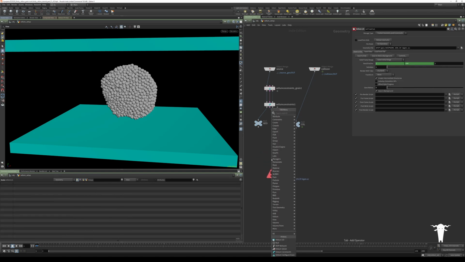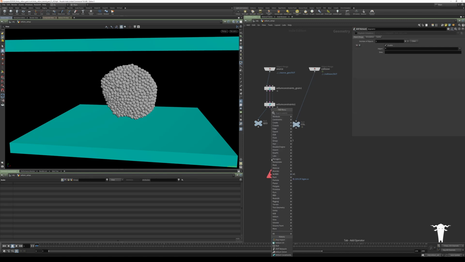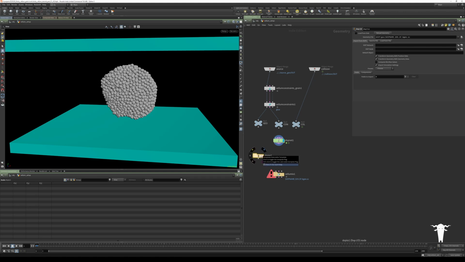But we need some DOP imports. And in fact, I'll go for a .io instead. Copy those. One's going to be for geo, and the other one's going to be for the constraints. But a manual setup, but we'll get to simulating in a moment.